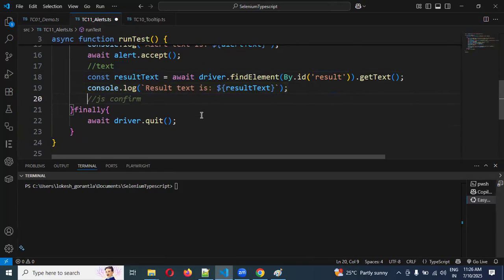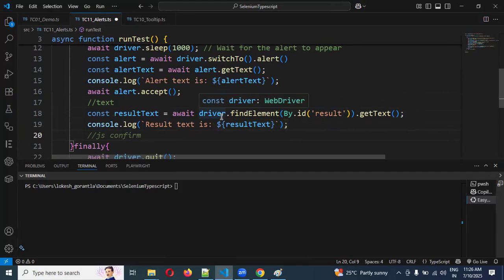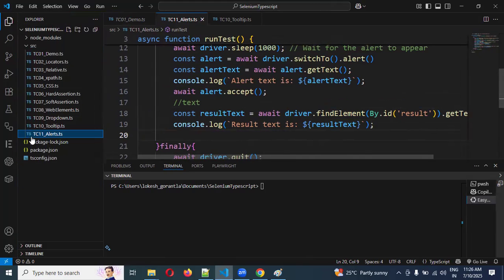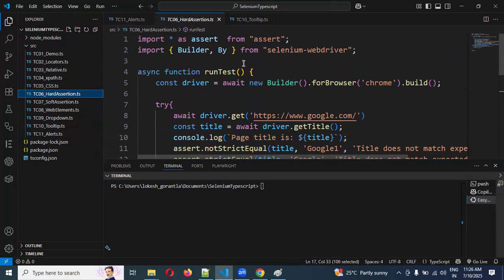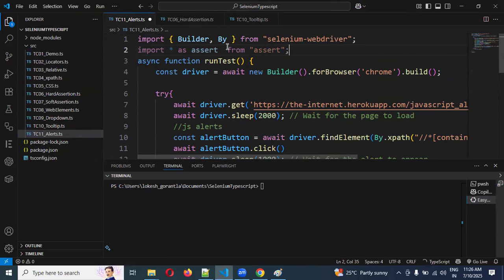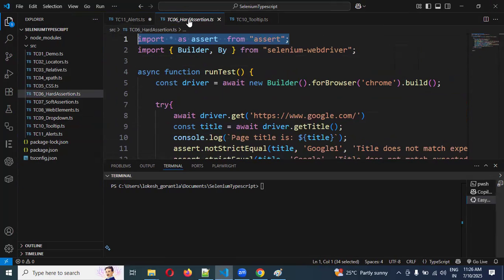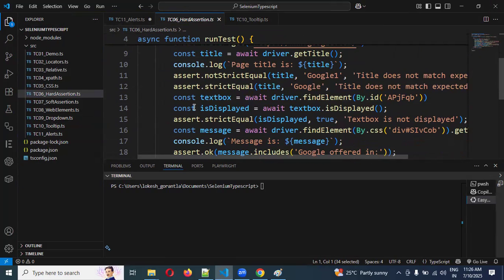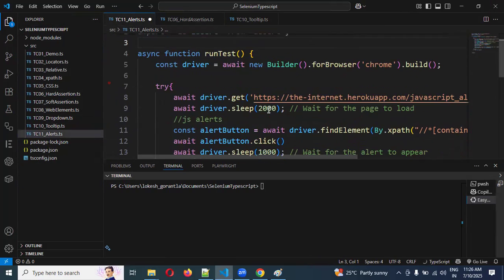If you want to use assertion, we can use that also, to check whether what we are expecting is right. We have already done some assertions, soft assertion and hard assertion. Now I'm going to do a hard assertion. I'm copying this, going back to here and pasting it. I'm using the hard assertion value only, assert equals. This is the method I'm going to use.